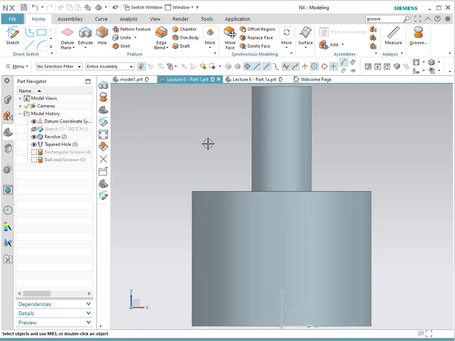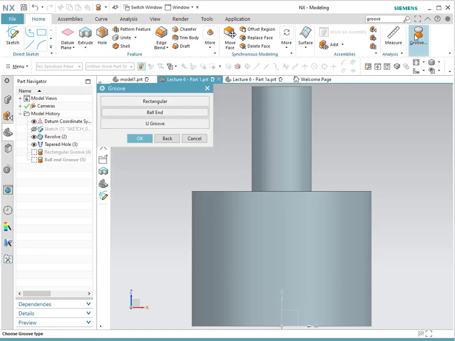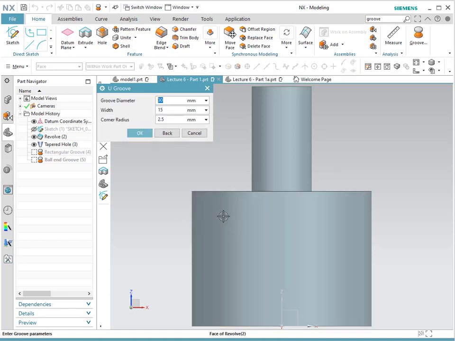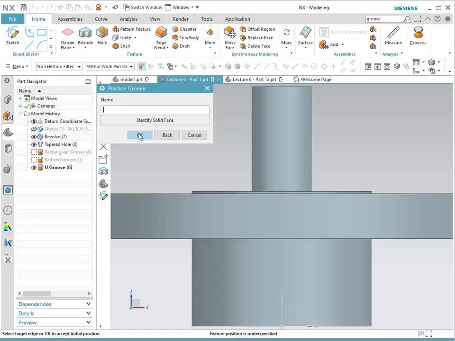I'm going to go through the process, groove, U-groove, select the cylinder. Now the groove diameter will be the distance from here to here. So let's try it again, 30. The width is going to be basically the height, and the corner radius will be the little fillets that it will have at the end. So we could use those default values.